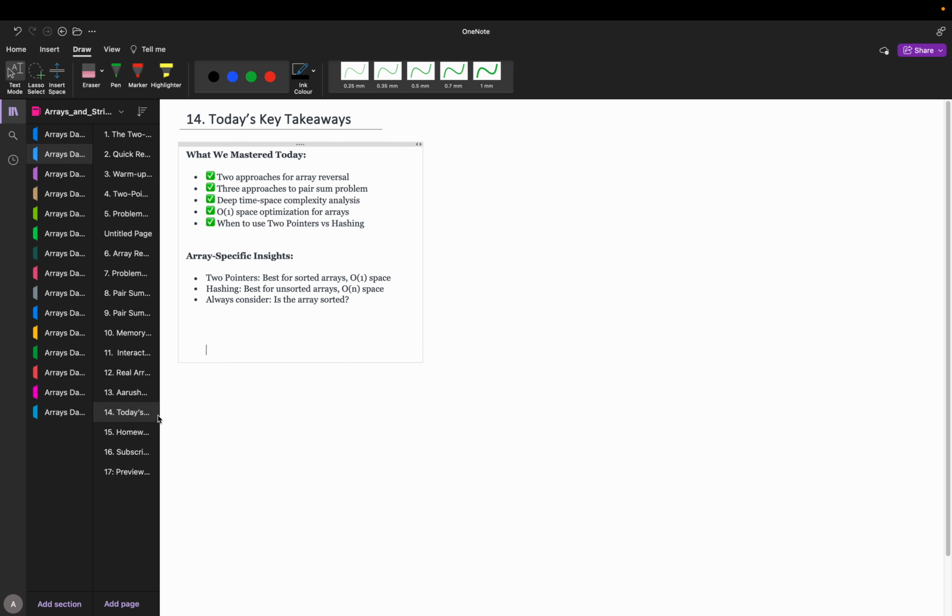Next, today's key takeaways. We have mastered two approaches for array reversal: extra array and two pointer. Three approaches here: brute force, hash set, and two pointer. Then time and space complexity were covered, along with optimizations. We also talked about when to use two pointer versus hashing. As a specific insight, always consider before applying two pointer: is the array sorted or not? Please check it.